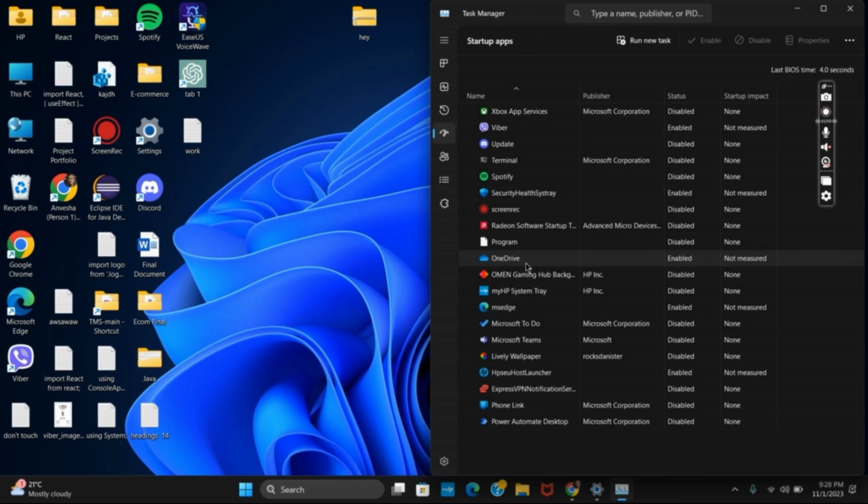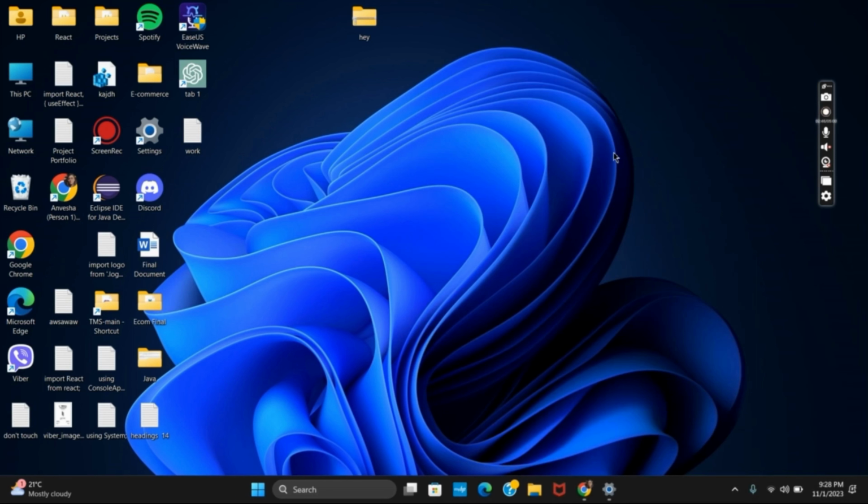Once you have done so, you can also use some software. You can use Malwarebytes kind of software for virus protection. So after this, you have to regularly update your Windows. So these were some of the solutions that you can apply to boost the performance.